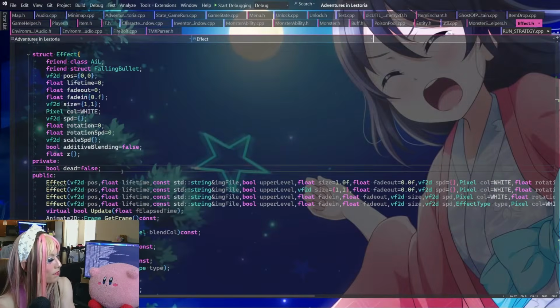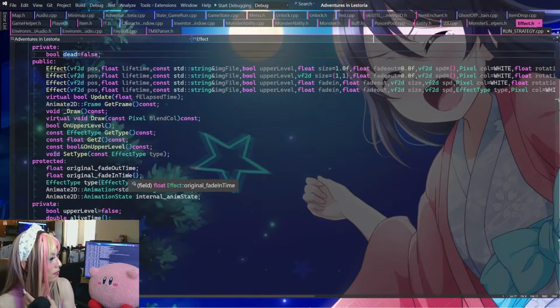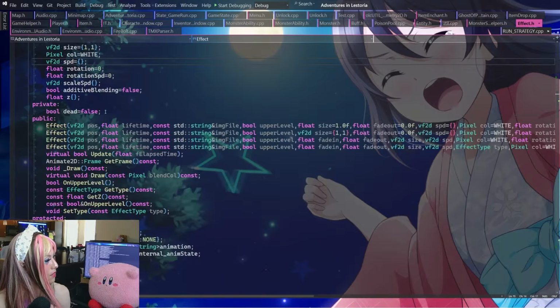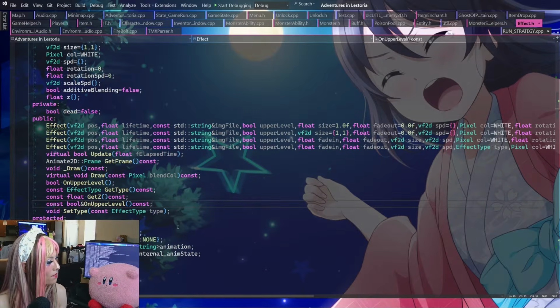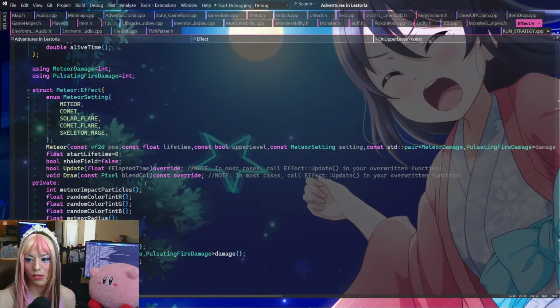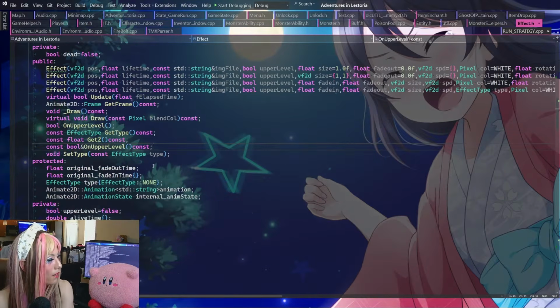So dead is private. There seems to be no way for us to know if we're alive or dead as a child class. That's kind of weird. Why did I design it that way? At the very least, it should be protected. Or at least have a getter that says, yeah, we're dead or not. That is so strange. Why did I design it this way?